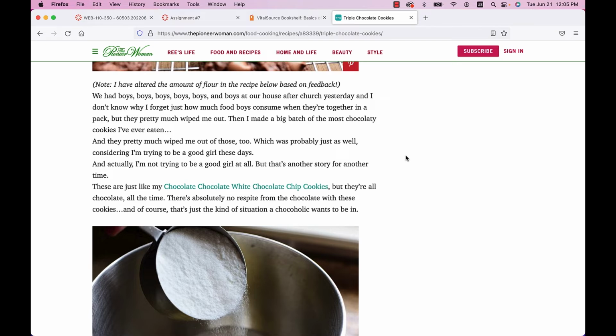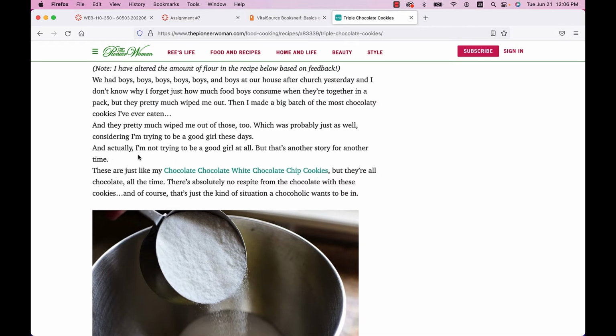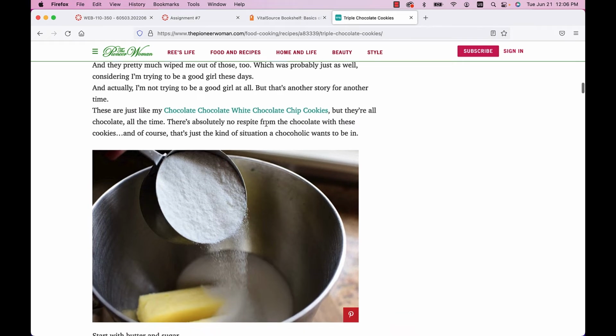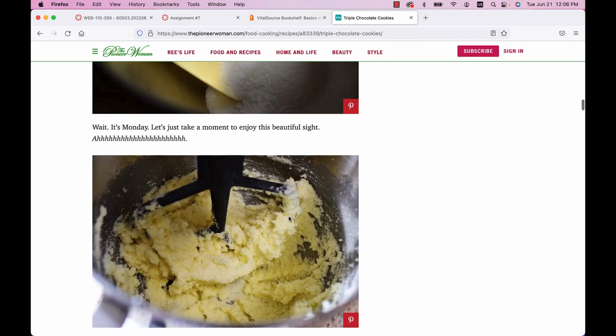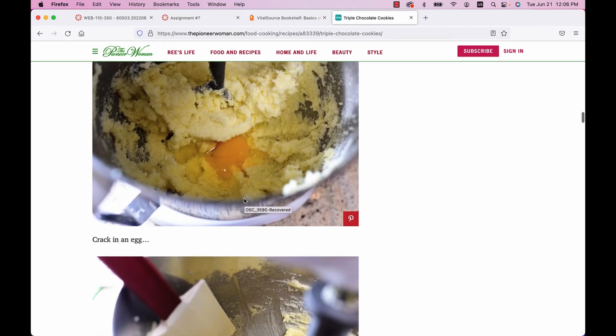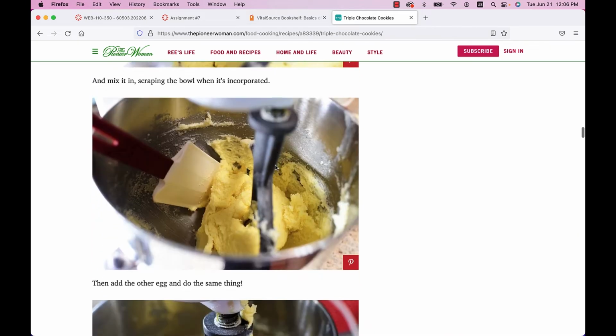So they've got all this narration about, like here it says, and actually I'm not trying to be a good girl at all, but that's another story. There's all these things, something about trying to feed all these kids. It is nice that there's pictures to help illustrate the steps, but they're very large, and it would be something that maybe somebody doesn't want actually printed. And you can see we've got all this filler kind of content that's not necessarily helping. Some of it is, like we've got, cracking in an egg.